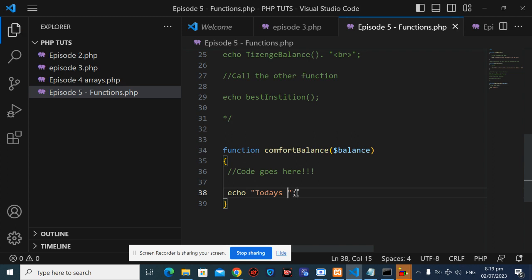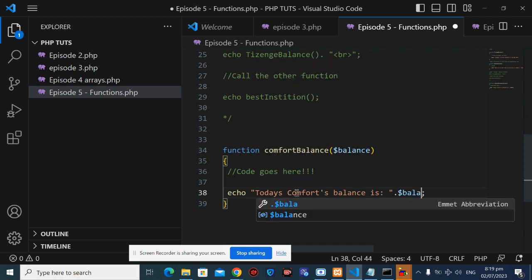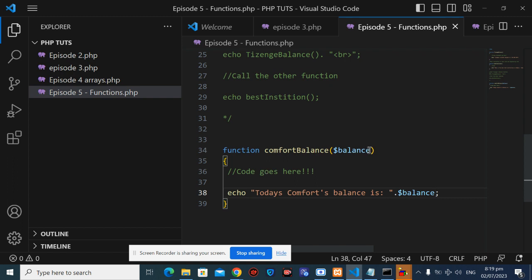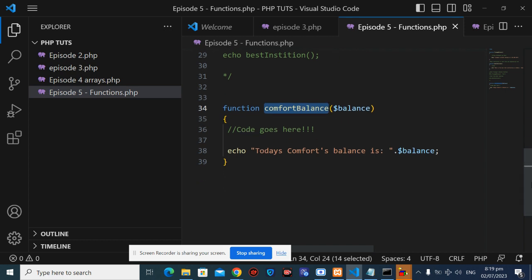So today's comfort balance is, and then we concatenate balance. As we can see, this balance variable here is not assigned to any value. We'll be assigning values where we call this function from. So that's the power of this parameter based function. We can add as many parameters as we want.